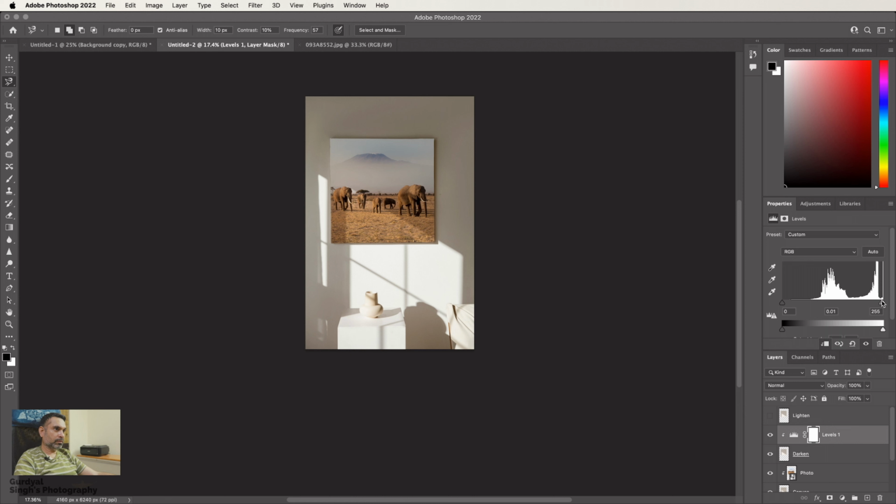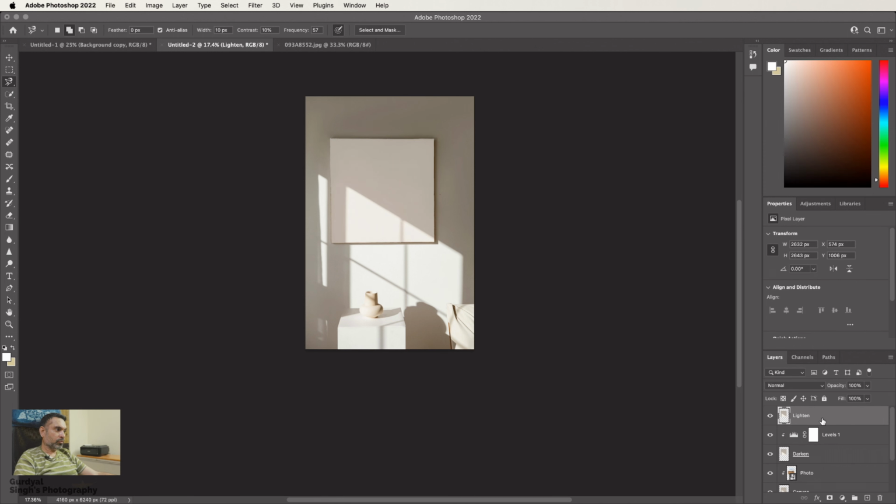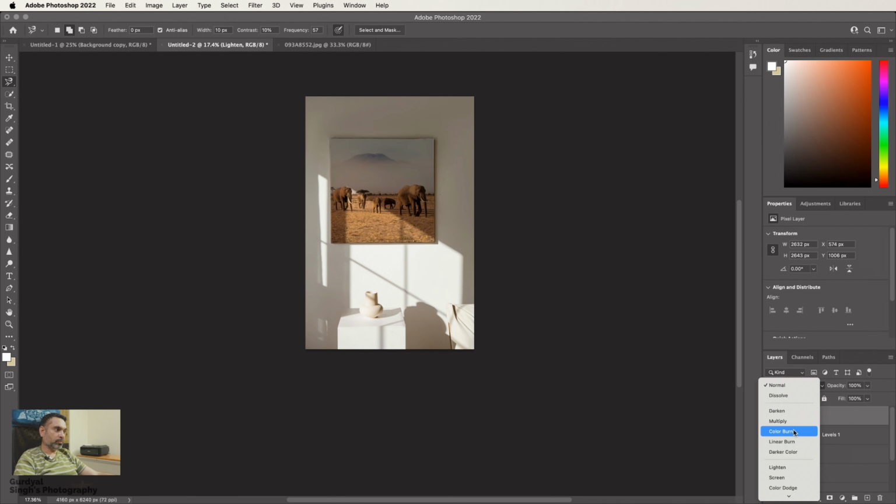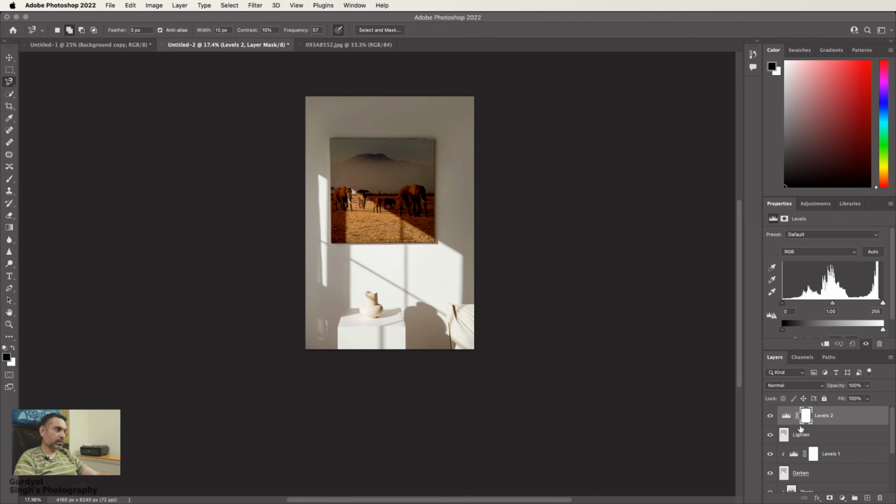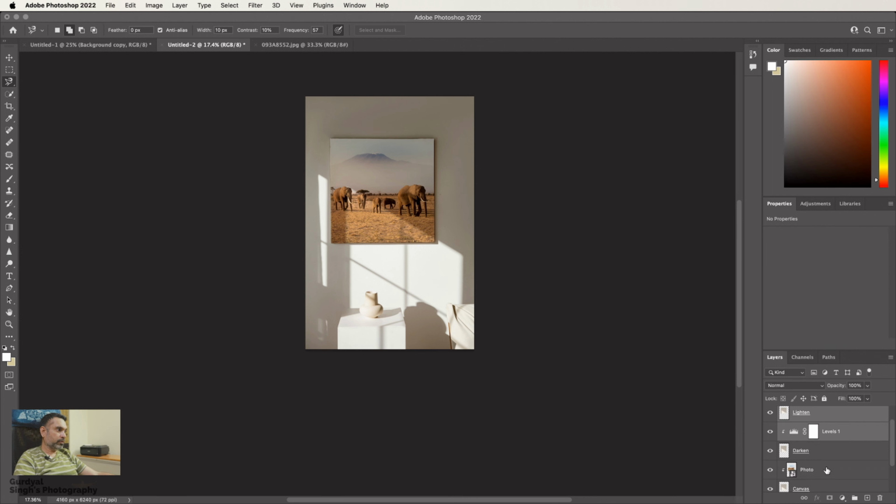So right now it looks kind of okay. Yeah. And the next step is to work on the lighten layer. So we enable the lighten layer, and from the blending options we select linear burn. And same thing, we have to create a new adjustment layer, which will be levels, and then make a clipping mask, and then you can adjust the levels accordingly. So this looks good.